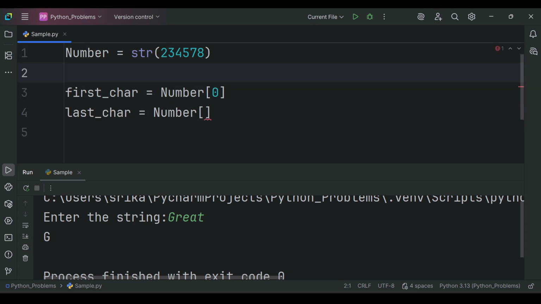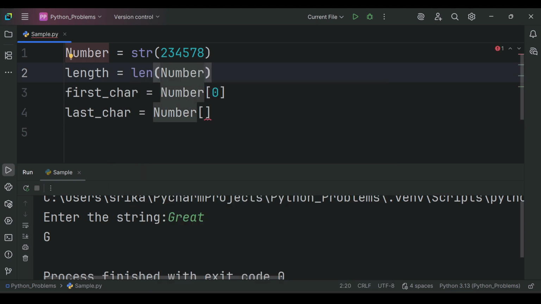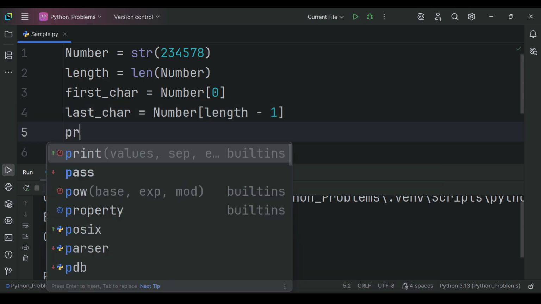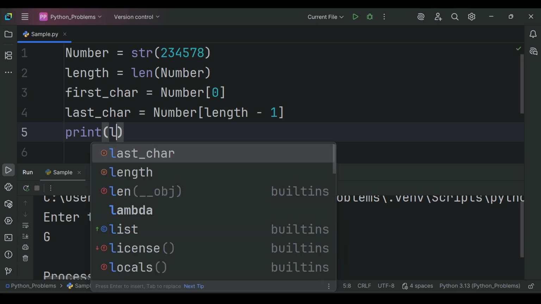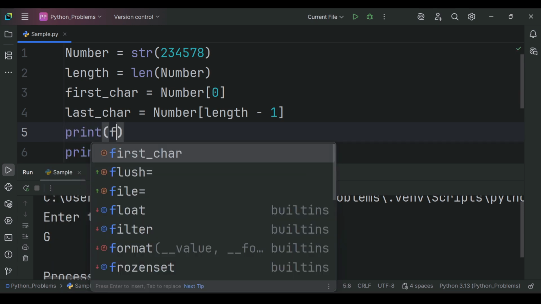What is the length of the number? Here I am simply mentioning the length of the number, length minus 1. I already told you, right? Length minus 1. Then print last char. What is he asking? Print first char and last char.